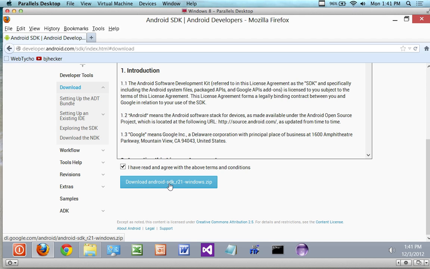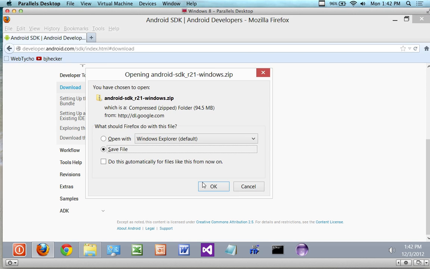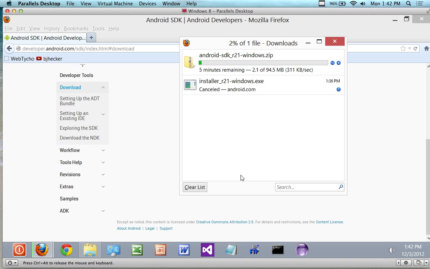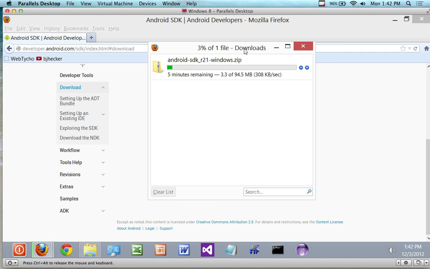So download the Android SDK for Windows here, and go ahead and click OK. And we're going to go ahead and download it. It says it's going to take 5 minutes, so I'm going to pause the video and then come back when the download is finished.